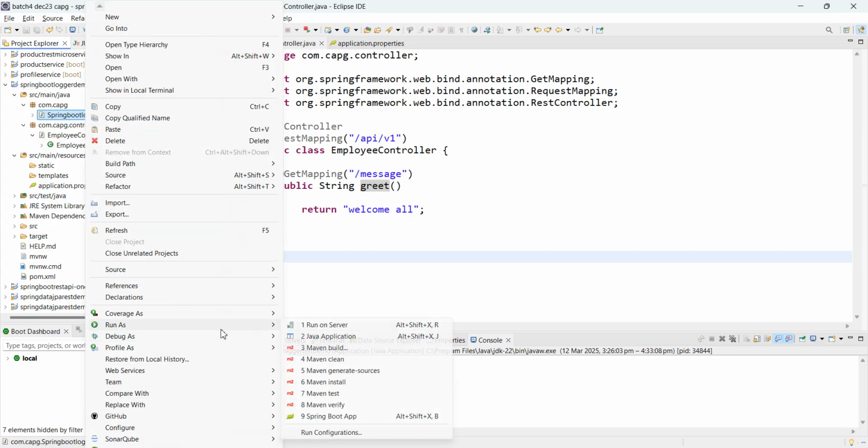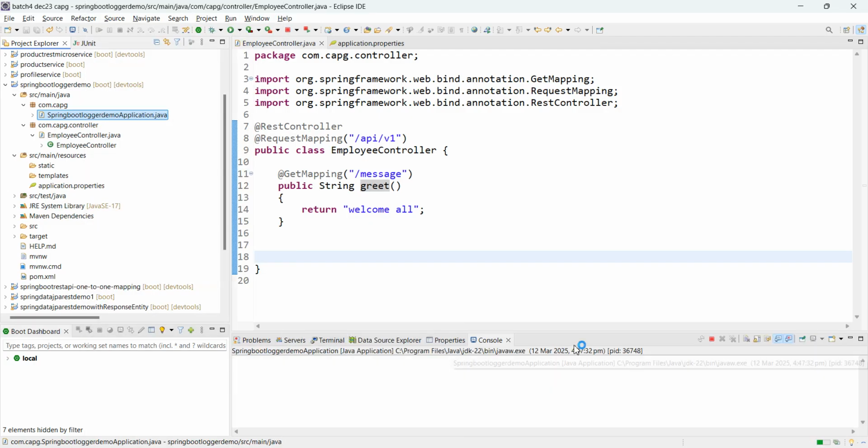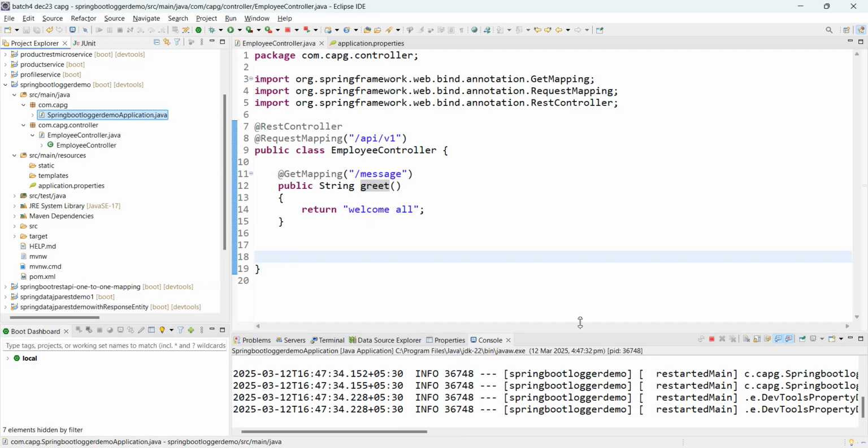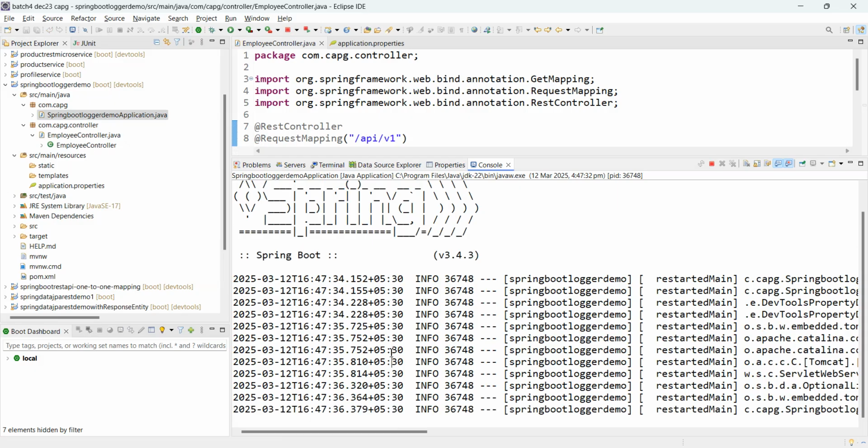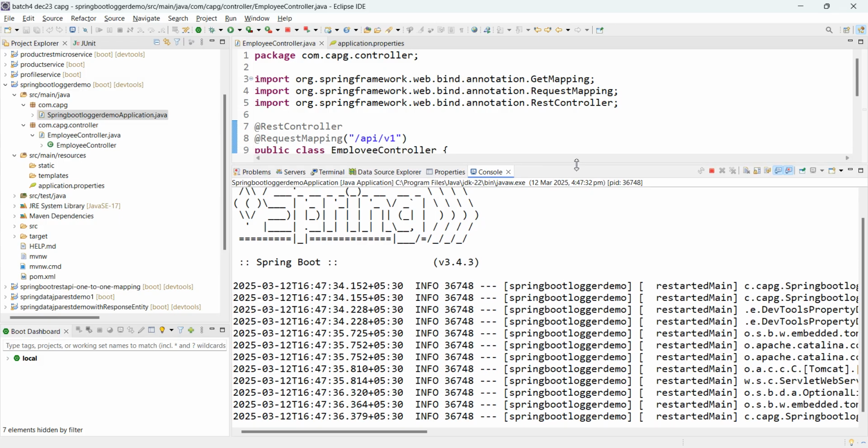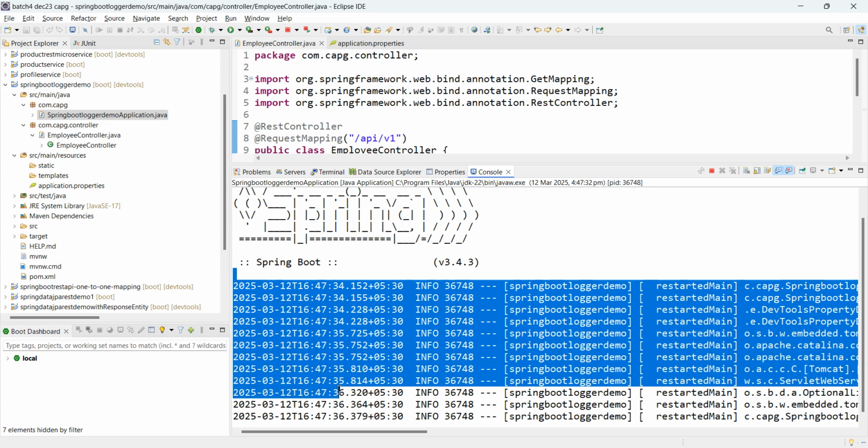Right click, run as Spring Java application. Now this is the logger. When you run, as we discussed in the Spring Boot tutorial, Spring Boot does a lot of work internally by itself. It has a lot of auto configurations. So this is the log information which is giving information to us.